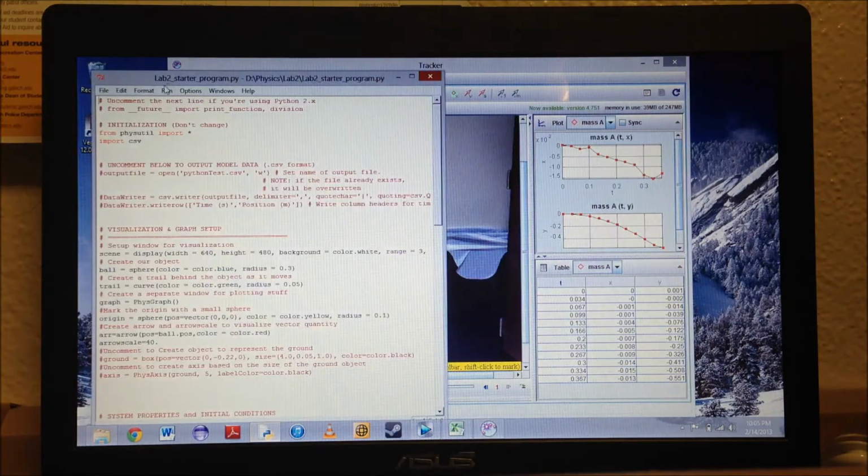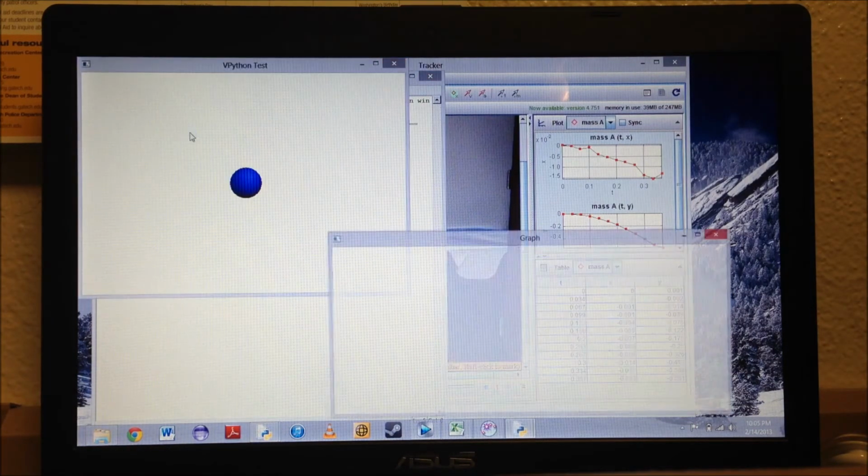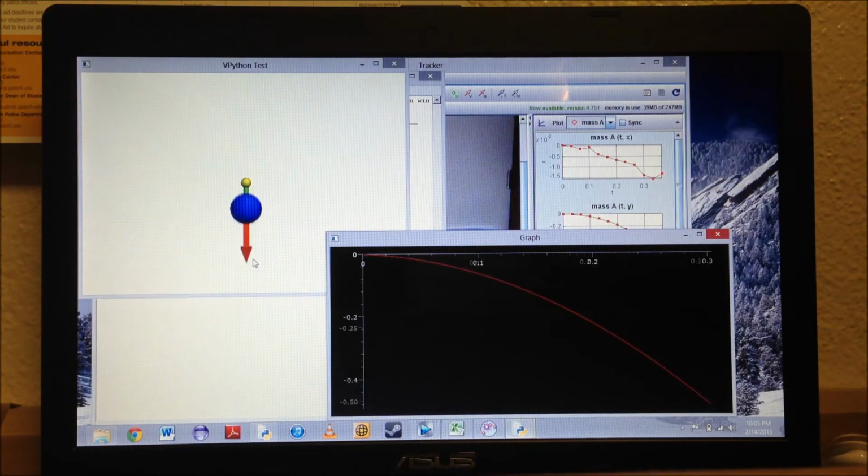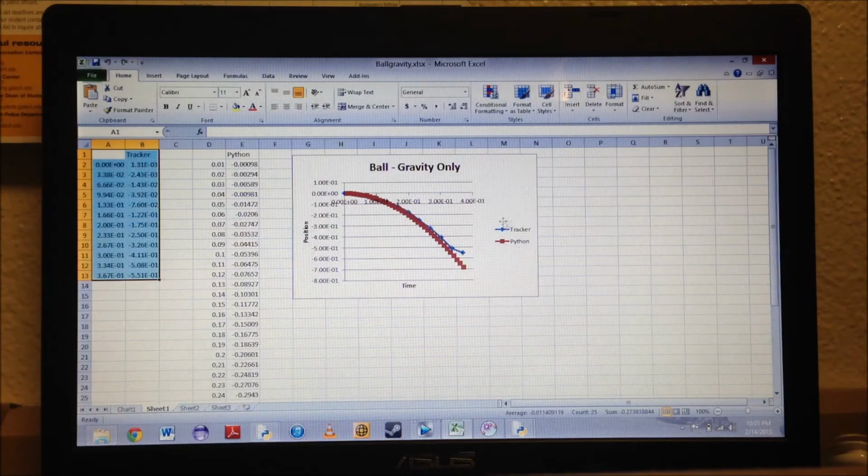So if we plug all this info into Python and run it with only the force of gravity acting on the ball, we get this. Notice the arrow. If we compare this in a spreadsheet with the tracker information, you can see that the Python model is just slightly off because there's no drag.